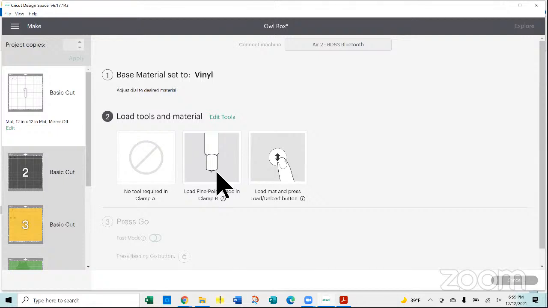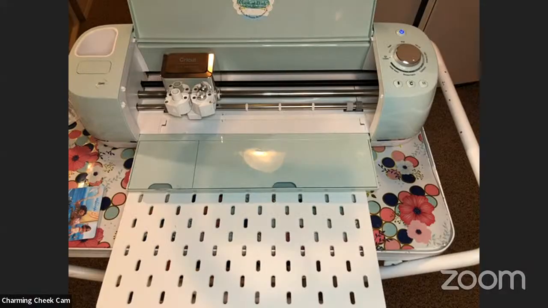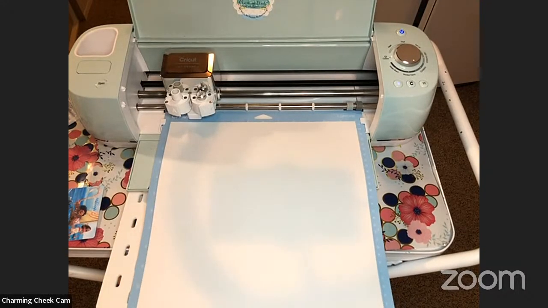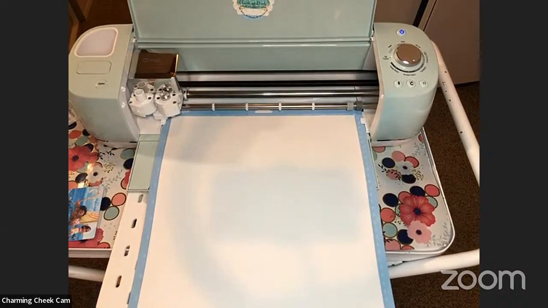All right, so we've got the fine point blade loaded in clamp B, and now we need to load our mat and press the load unload button. Okay, so let me go back to sharing. Camera, Charming Sheet Cam. I've already prepped a mat for each of the colors. And I used the light grip mat for this kind of thin cardstock. I'm laying it here and I'm going to choose the load button.